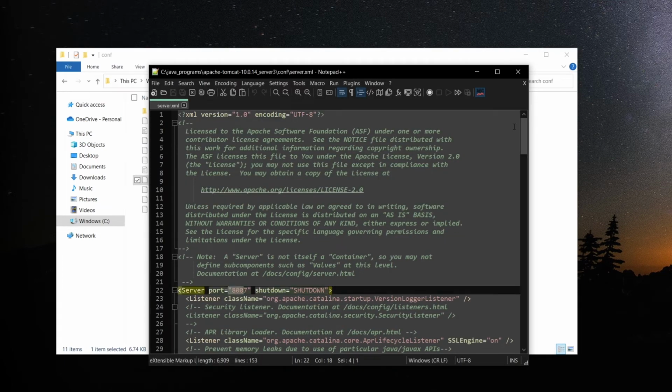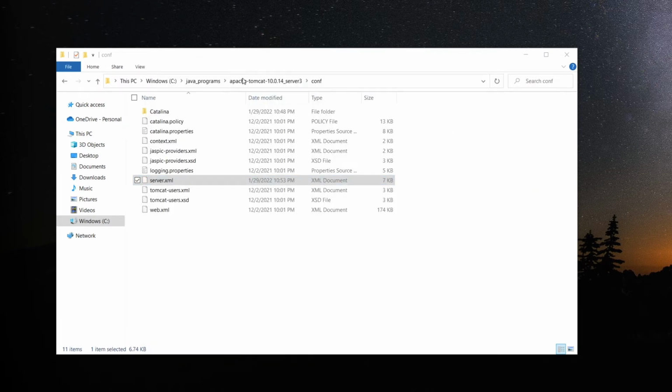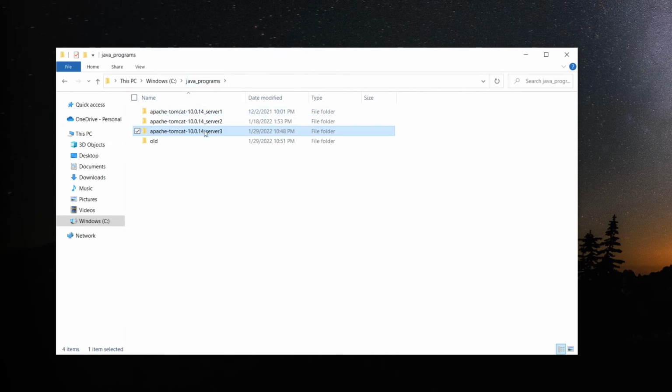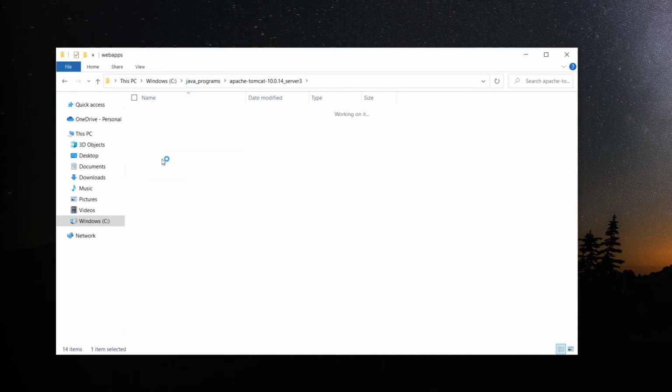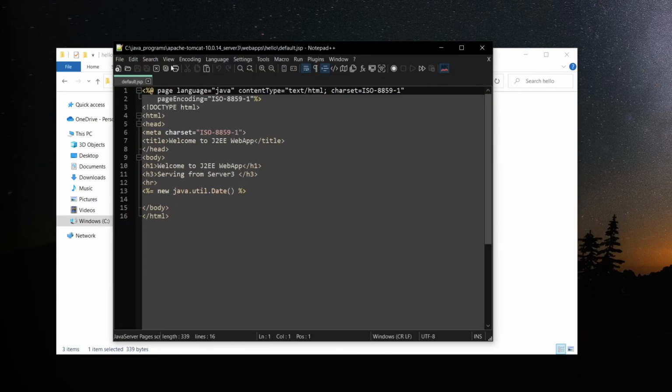So server port is 8007. Your connector port will be 8082 and redirect port is 9444. Okay, then again web app, hello, and see the content. It should say that it is serving from server 3. So we are setting up the whole thing, right? You can see that serving from server 3.